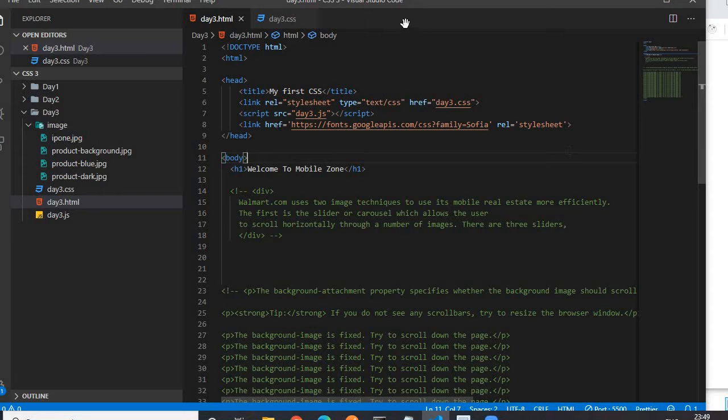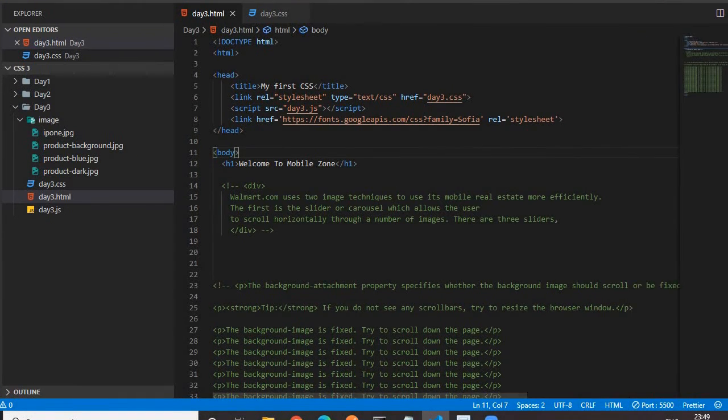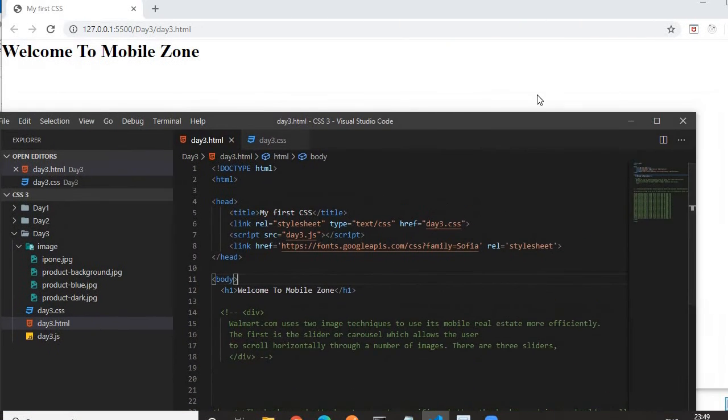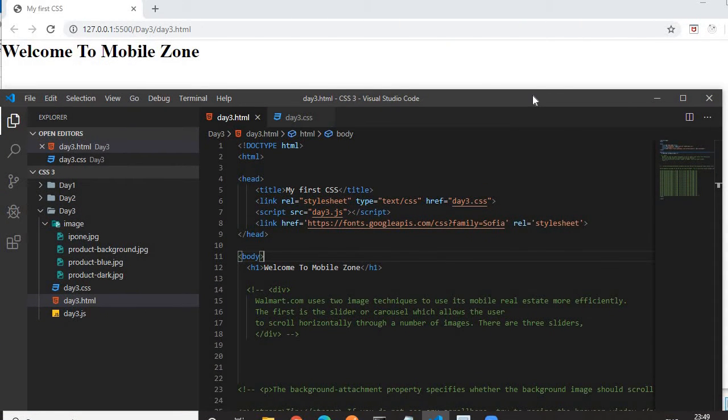on the text. Let me resize my window so that we can see our output as well as the coding simultaneously. Okay, just a minute. Okay, now everything fits into the explorer.